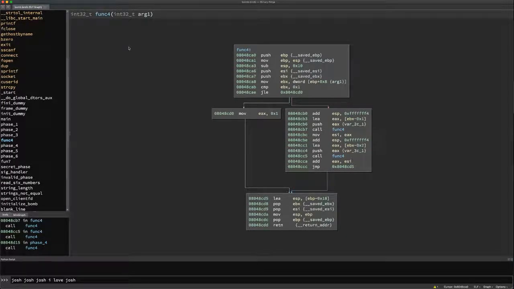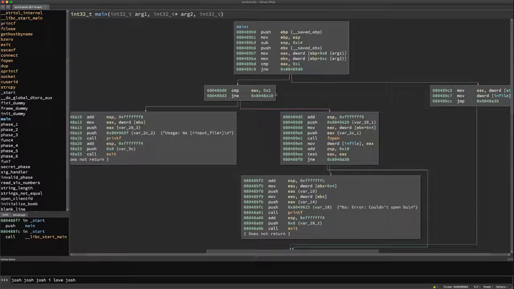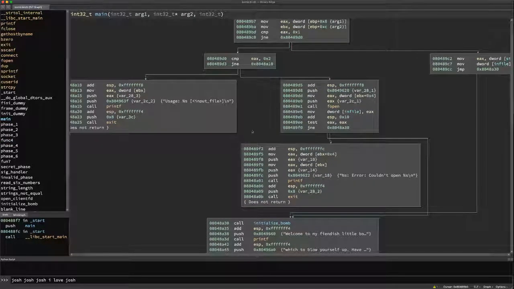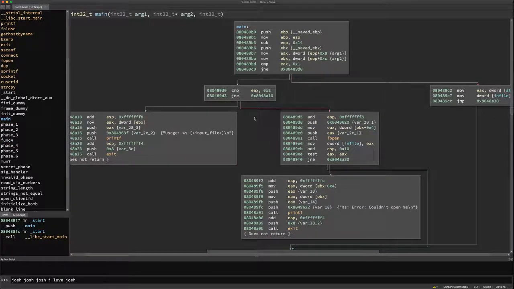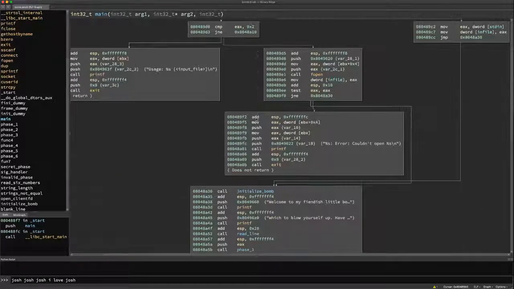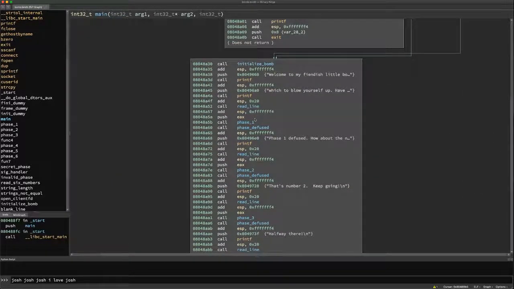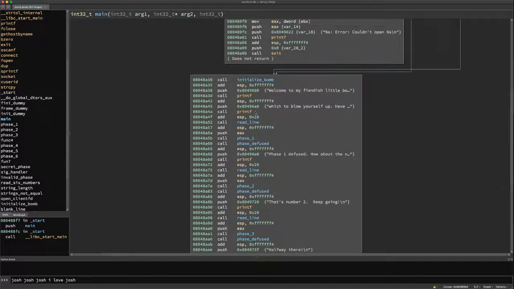So I have this bomb. I don't even know where I got this from. It's some crack me type thing. It wants you to type in some words or something, and yeah, doesn't really matter. But here's the thing.